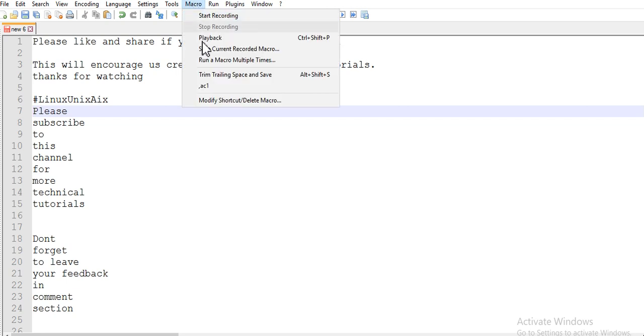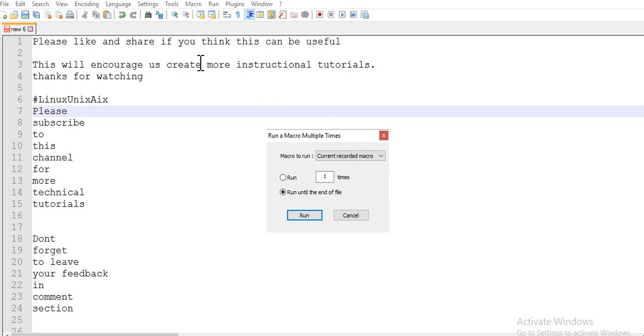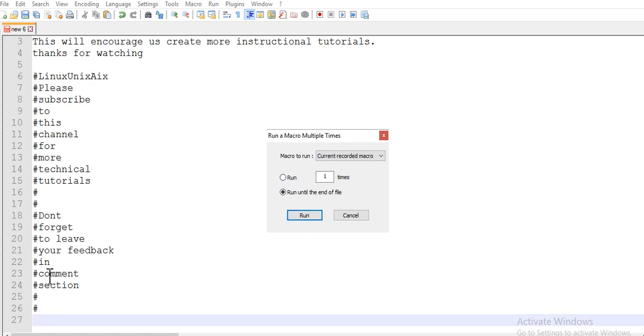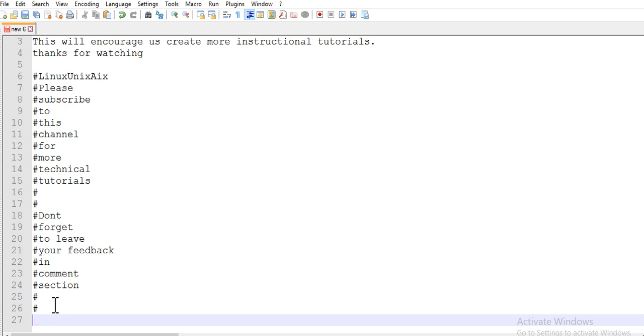Now I'll run this macro multiple times, and then run it till the end of the file. You see the hash is placed everywhere throughout the file. So if you want to do something in your work and there are thousands of lines, you cannot do it manually. You are not going to go and place the hash in front of a thousand lines. You definitely need an easier way, and this is how it is done through a macro.